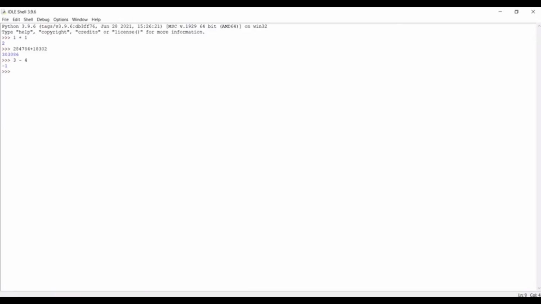The third one we're going to learn is multiplication. In this, you type in the number, a space, and then you want to put the asterisk symbol, which is usually above the 8 when you click shift. And then type in a number, and it'll give you the answer.